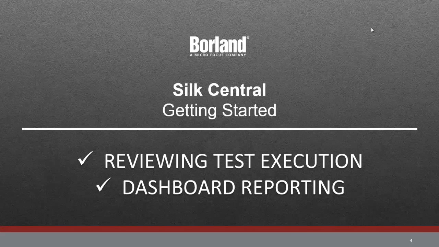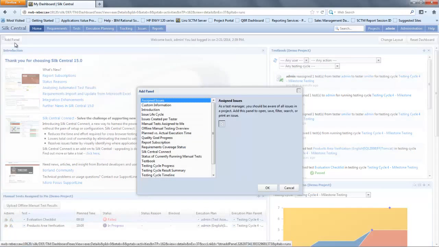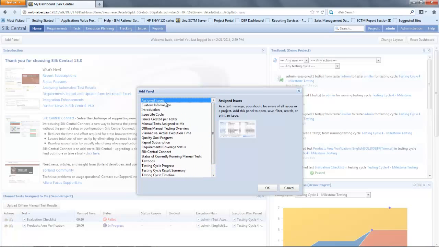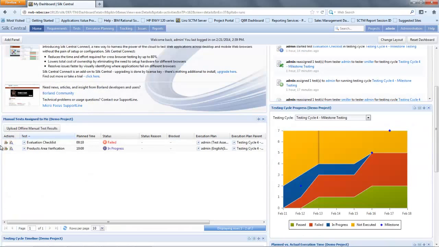In this Silk Central Getting Started video, we're going to look at reviewing the test execution information and the dashboard report. When you log into Silk Central on the dashboard, you'll be presented with various information. You can customize this information relevant to you by adding panels. Within the panels, there'll be a wealth of information: requirements, tests, issues, and different metrics that are relevant. Each of these panels, you'll be able to choose the project to which it displays information.